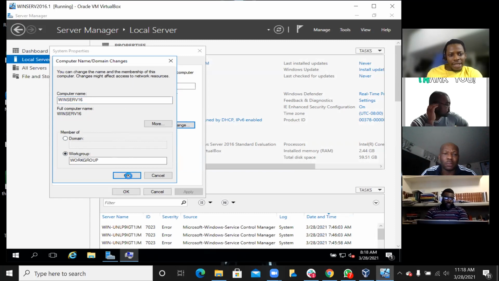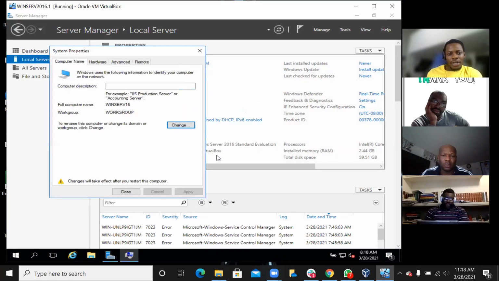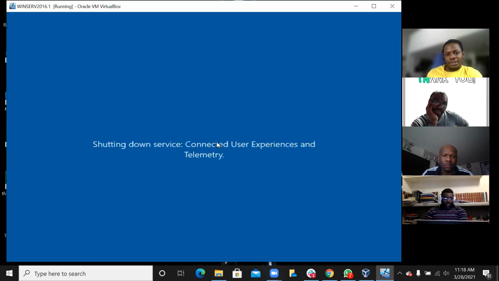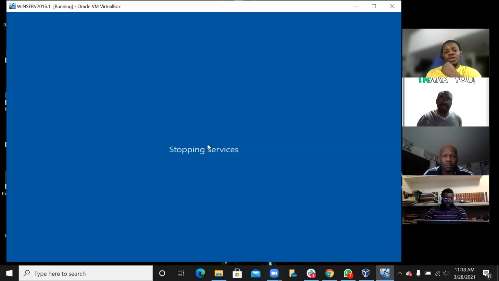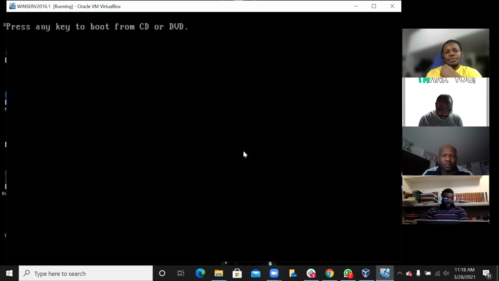So I'll click next, which is okay. It says your computer must restart for this to apply. When I close this, it's going to ask me to restart. I can restart now, or you can do it later if you still have configurations to set up. But I'm just going to restart mine since we're in class right now.